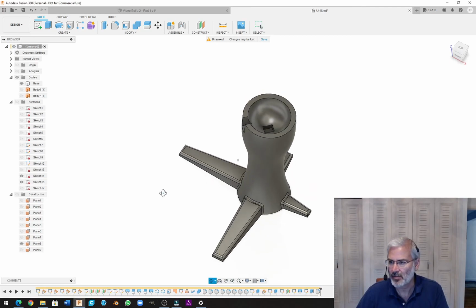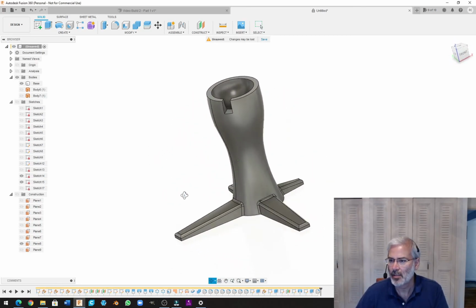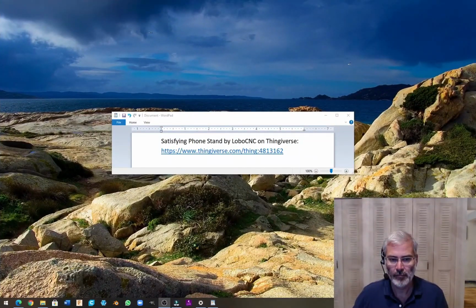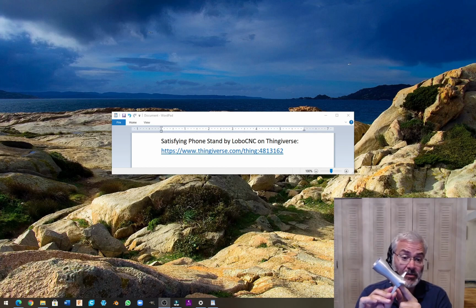Let's just have a look around and see how it looks. I think it looks great. Well, that concludes part 1. If you do want to print your design, I used PLA, I used 40% infill, and I used supports.